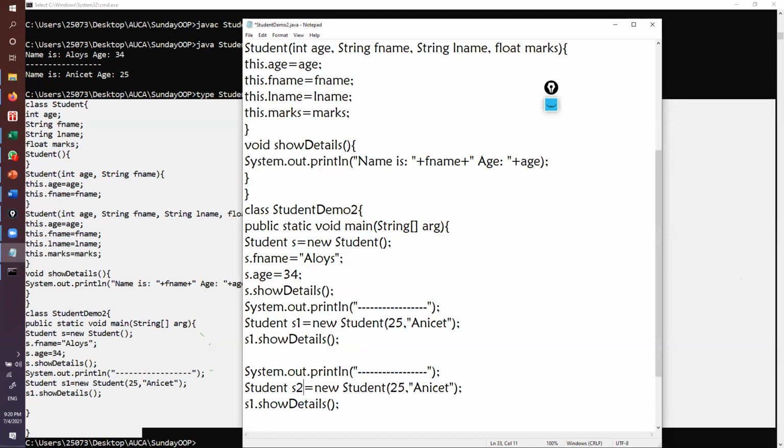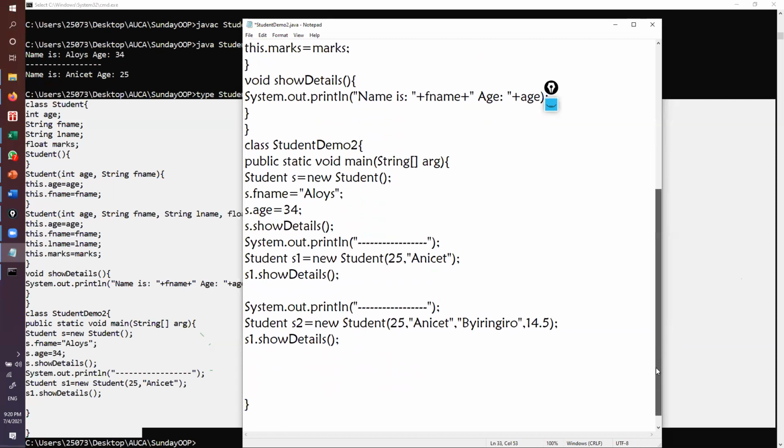So I'm calling now the one with 4 parameters, and the max, we put the max like 14.5, something like this. So for float, I think you remember we put something like F. So now in our show, okay, let's say show details.